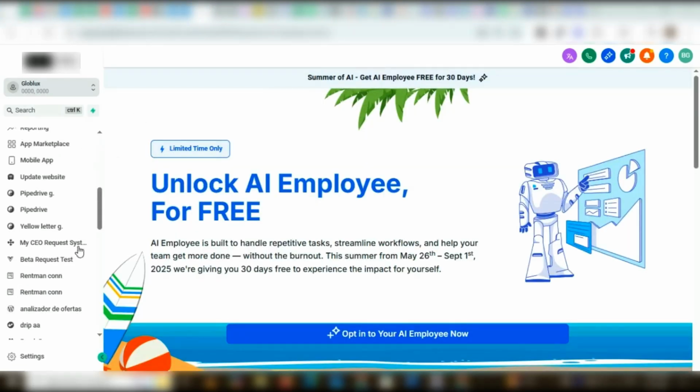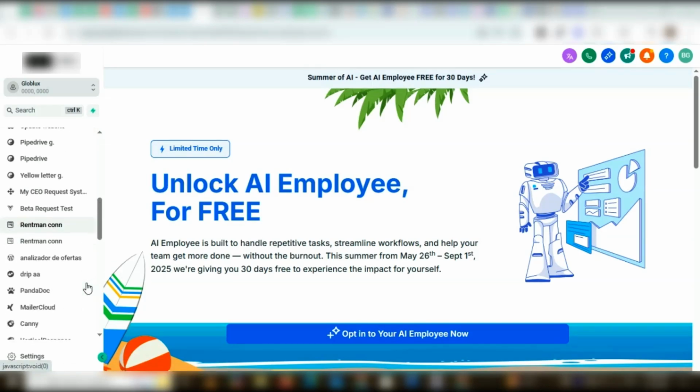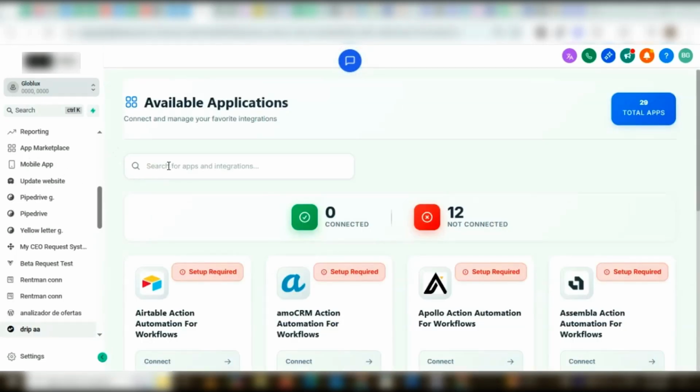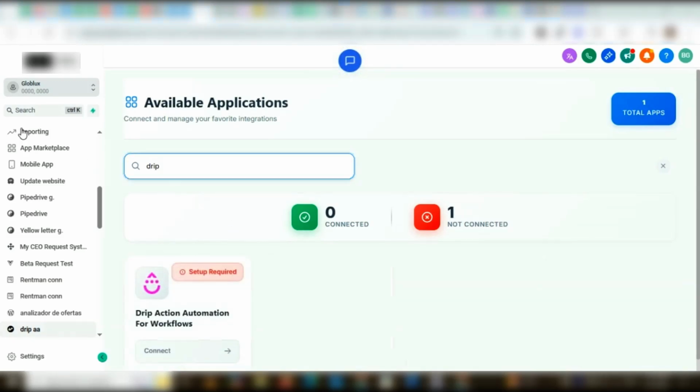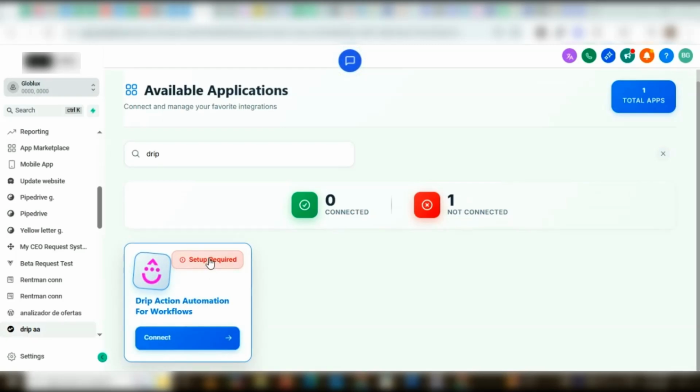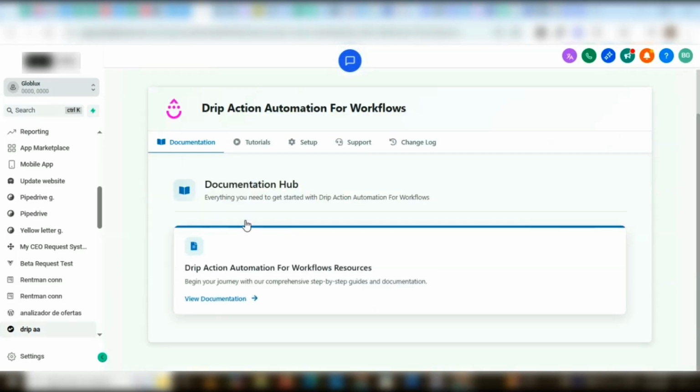Next step is to switch to our account and connect our app to our drip platform. So we are going to search for our custom menu link. We click on it. Then this interface is going to pop up. You're going to search for your app, drip. Click on it. Click on Setup Required.